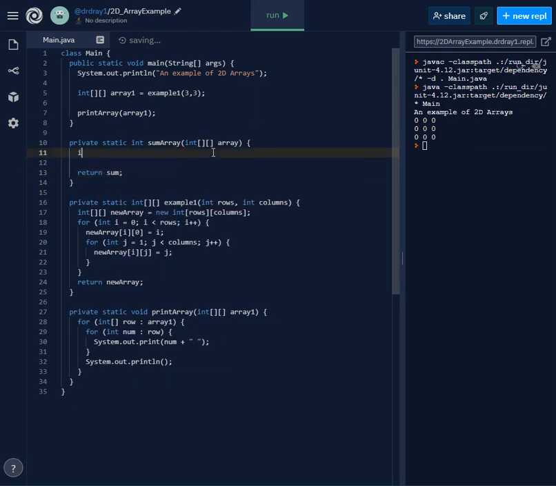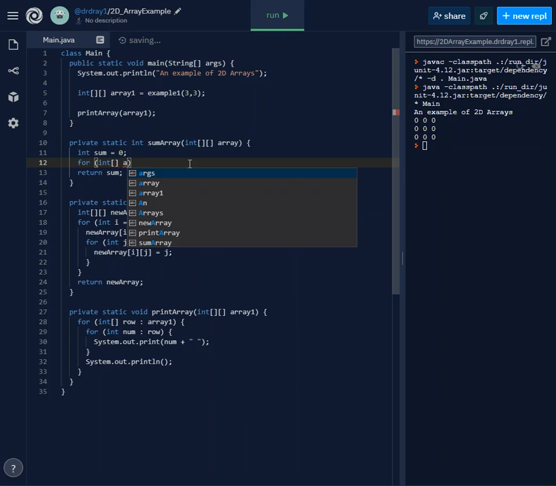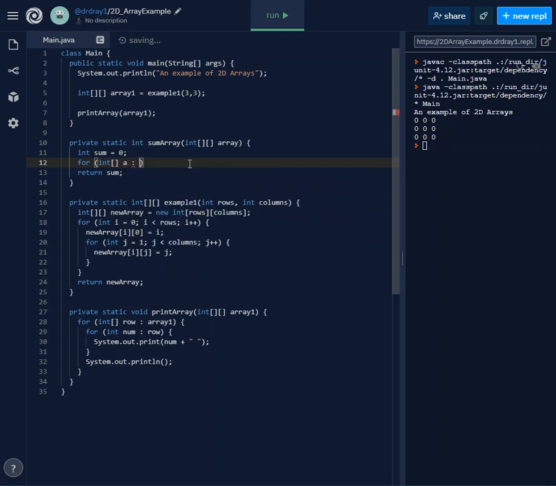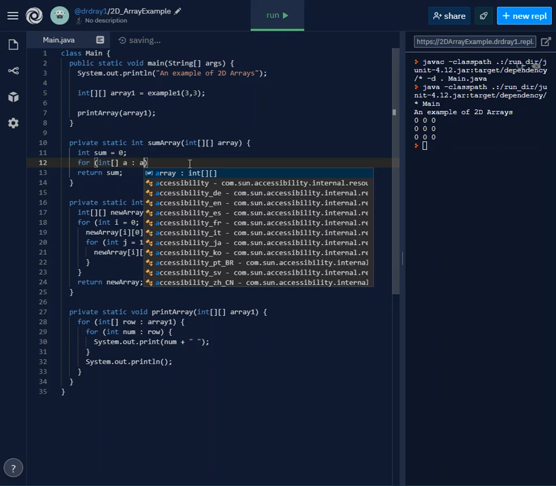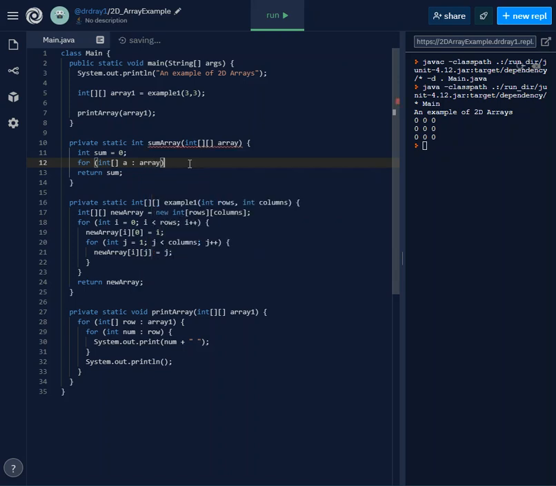We have to declare what the sum is. So sum is an integer starting at 0. Great. Now what we need to do is loop through both rows and columns. So we'll just do what we did previously. So int, we'll get the first row, or a row, and then it's called, see, one sec. Okay, so we have that, and then we're going to do, this is called my array.